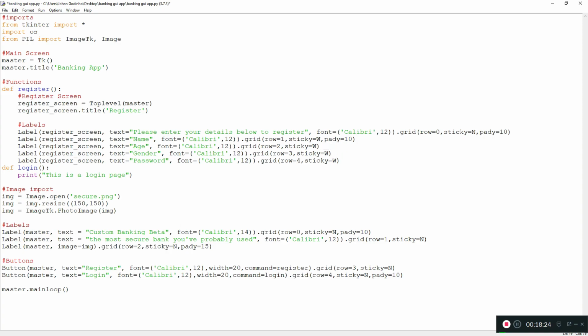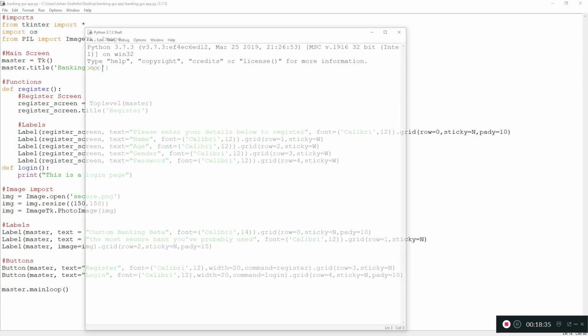Sorry about the keyboard noises, it's just these Cherry MX Blue switches are so loud. I mean, they're satisfying for me, but they could be quite annoying in the video. So I apologize. I'm going to run this now to see how it looks.